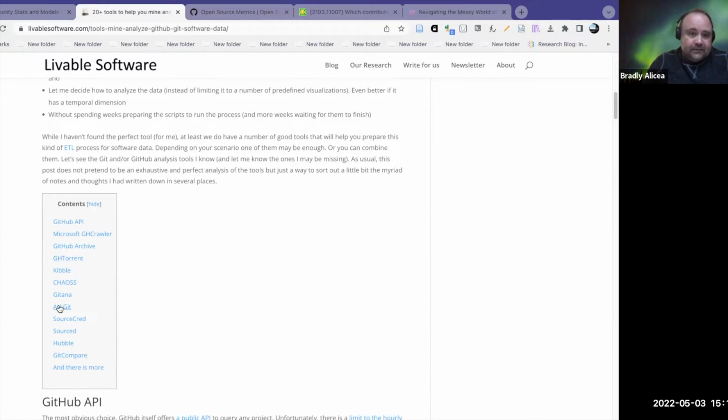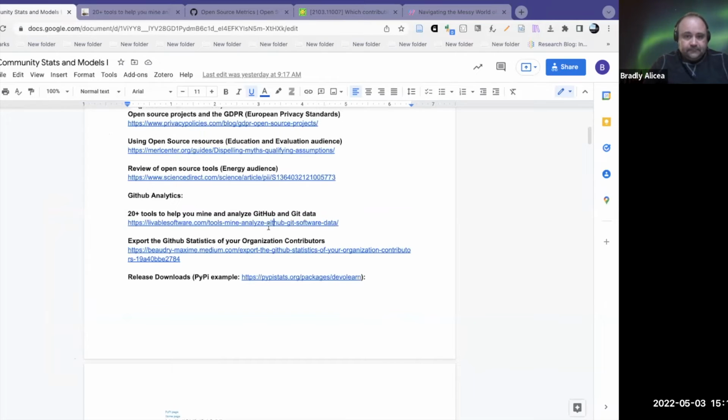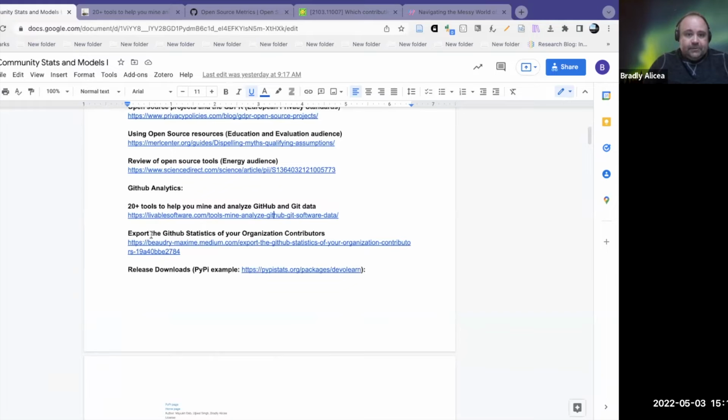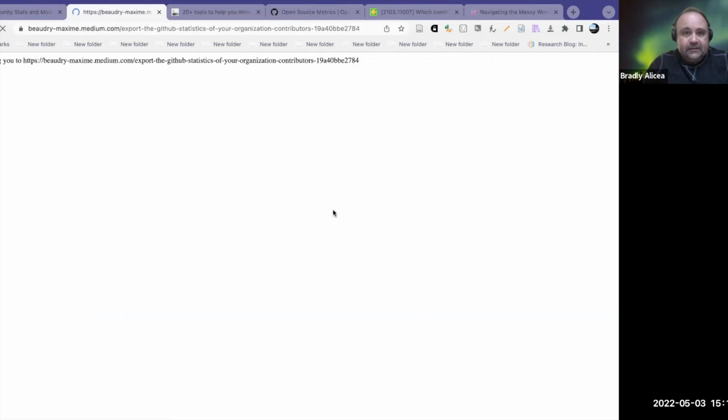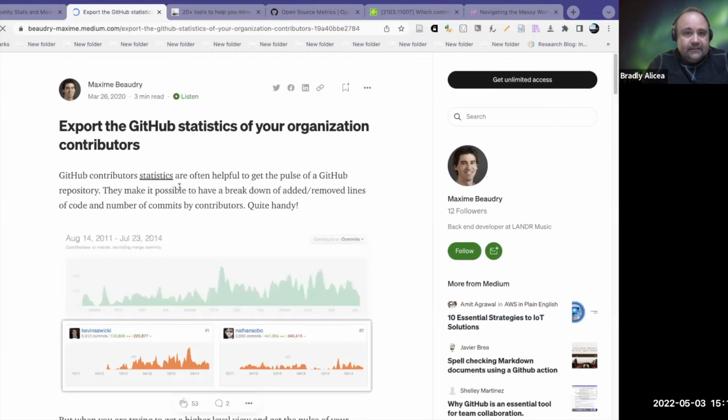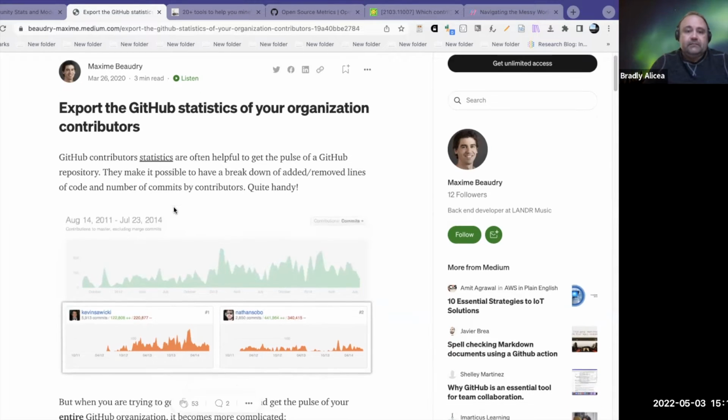There are all these different tools for getting the data from GitHub. There are APIs, there's an archive, there's a torrent. So there are all different ways that this can be done. Then you want to export the GitHub statistics of your own organizational contributors. This is a Medium post on exporting these statistics from your own repository. These statistics are often helpful to get the pulse of the GitHub repository, and make it possible to have a breakdown of added and removed lines of code and the number of commits by contributors.